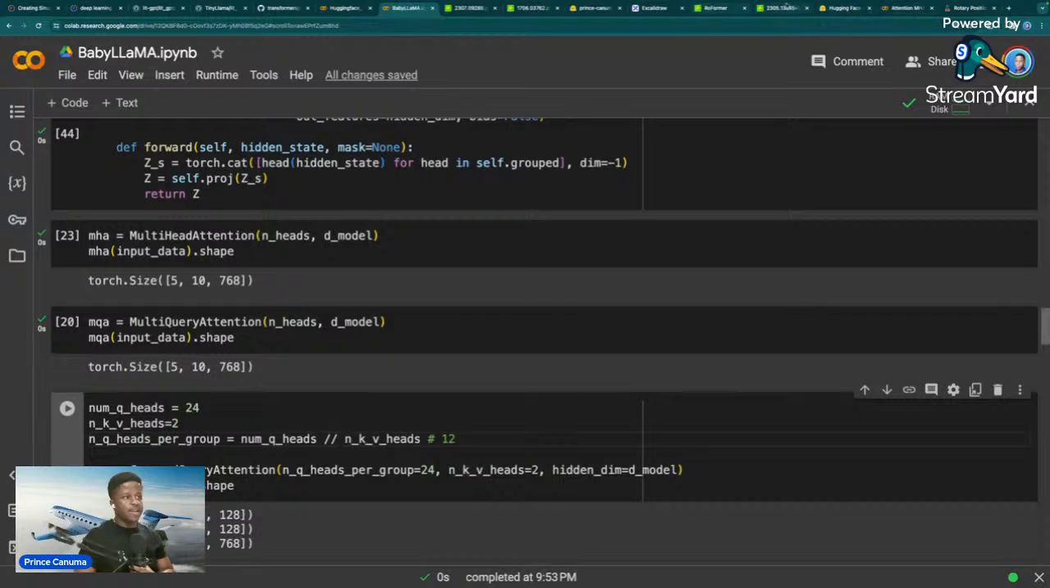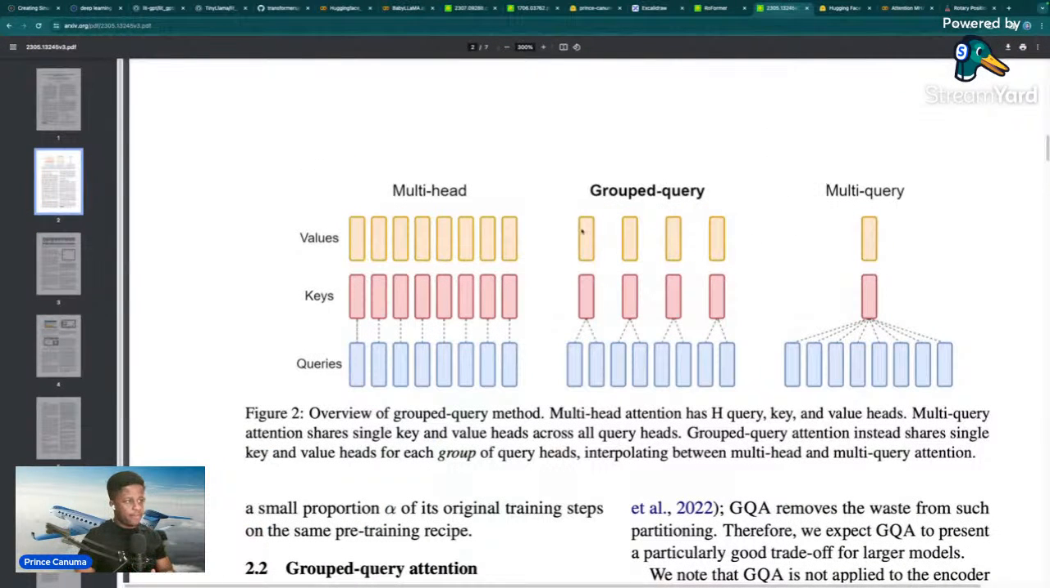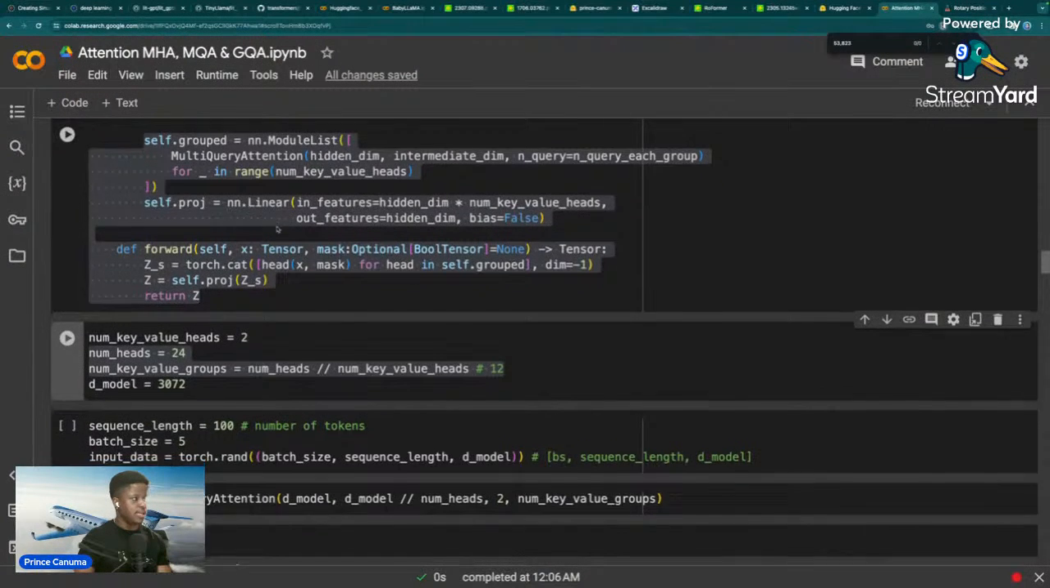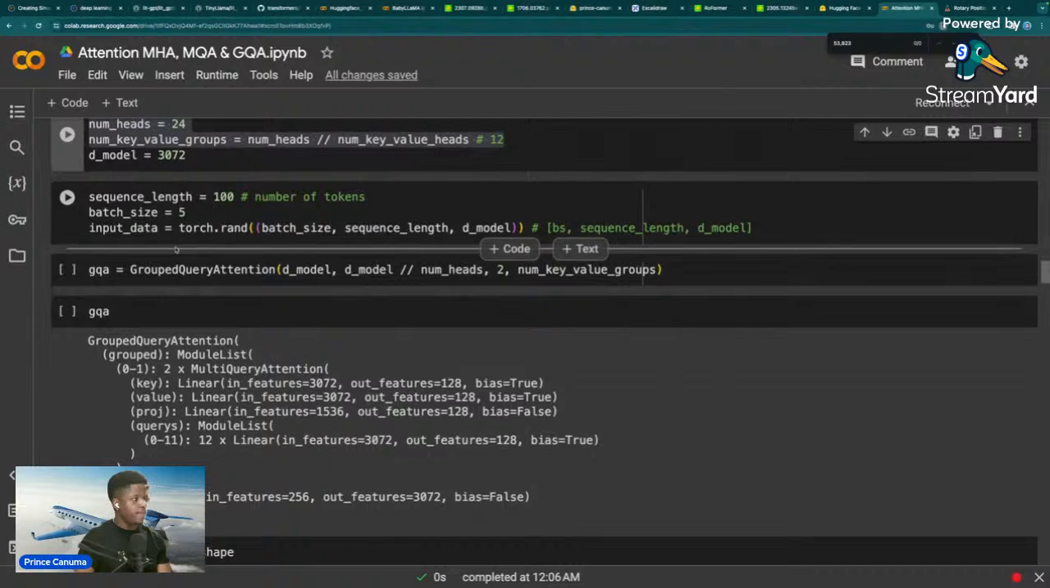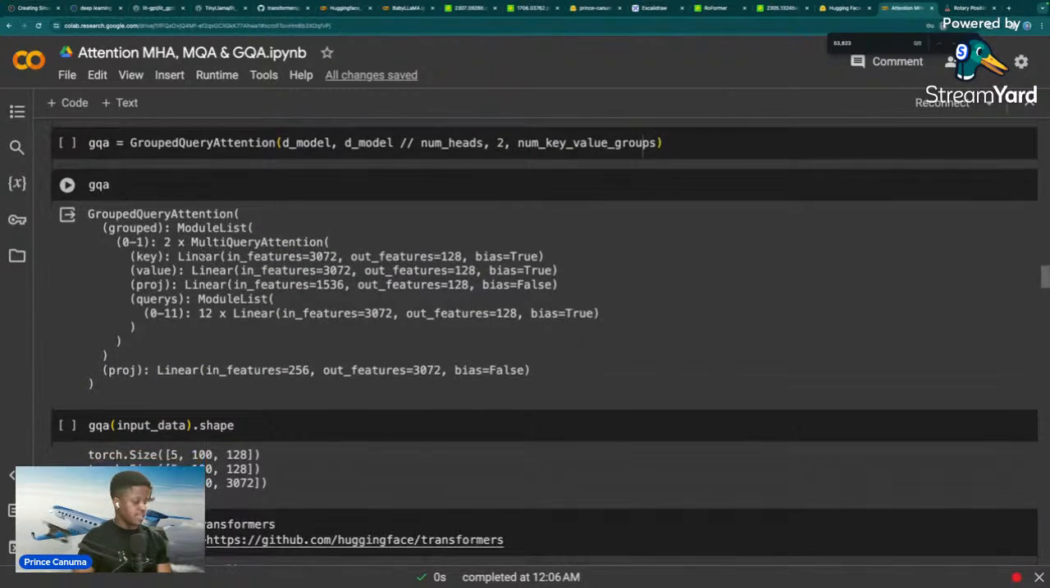To be more precise, in our example we generate two pairs of keys and values, and since we have 24 query heads, each 2 queries has a pair, because we repeat this value around 12 times if you really go into the tensor side of things. And I tested this out in the example I was testing yesterday.